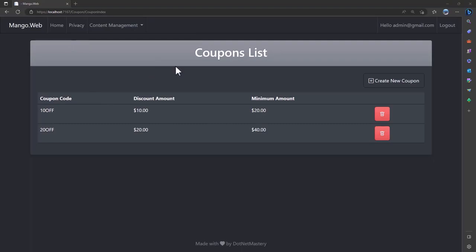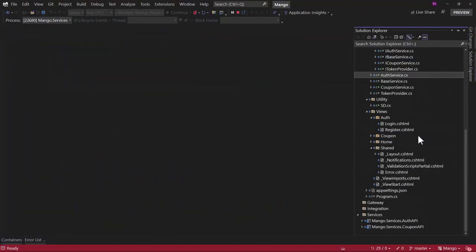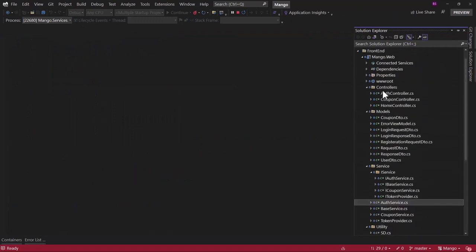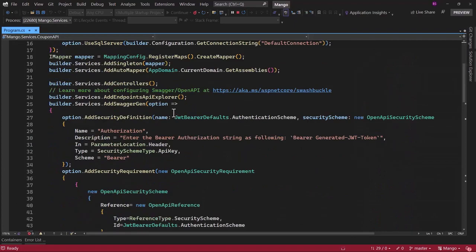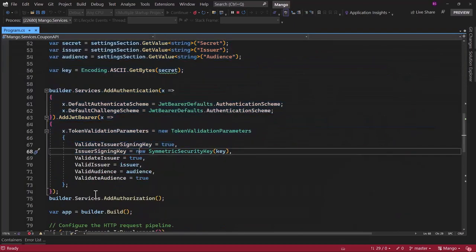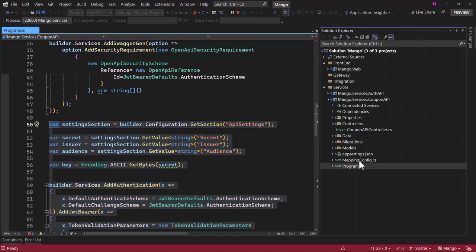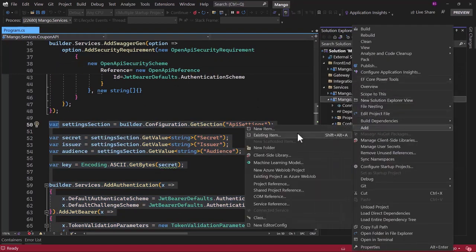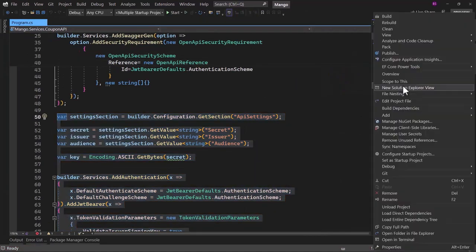Before I wrap up the video, I want to clean something up in the coupon API. Let me go there. Minimize this. Coupon API program.cs. You can see it is getting too cluttered here. This authentication code that we have here, let me move that to a different file, and that way the program.cs will not be too cluttered. I have to create a new folder. Let me stop the application.